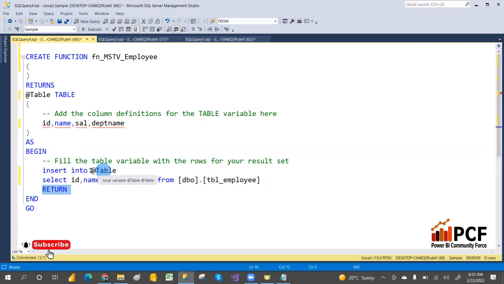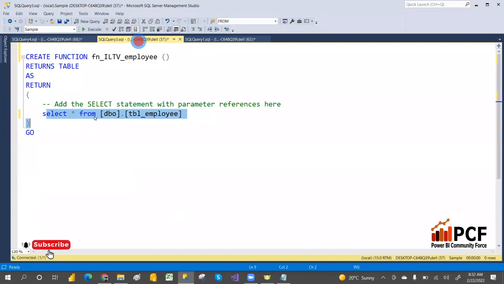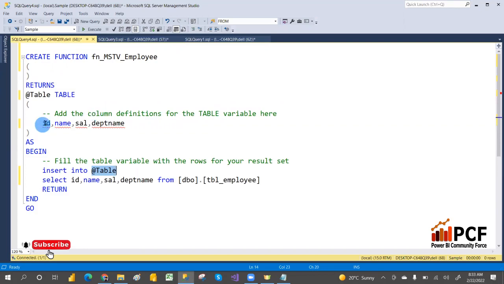Okay, and return this table, guys. So again, the same thing you can do here also. The same function: even the inline table valued function does the same thing, but the syntax is different. Here we are returning the table, but the table structure will come from the selection, but here the table structure is defined from here.